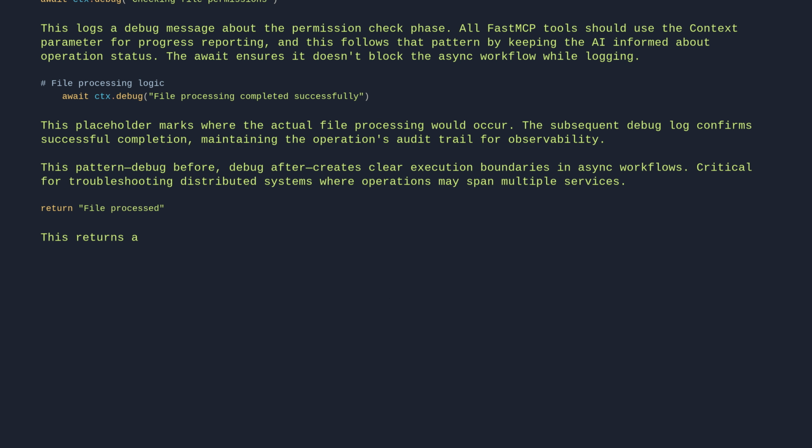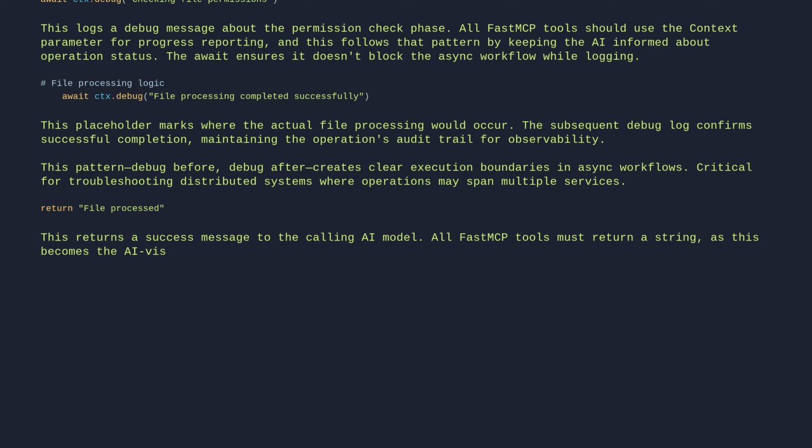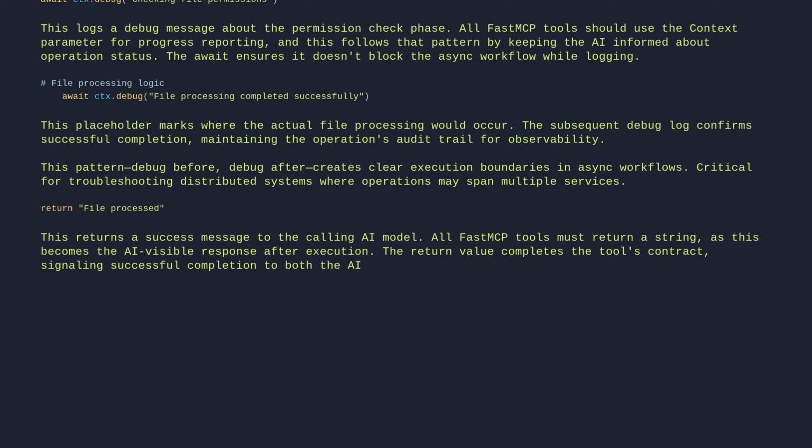This returns a success message to the calling AI model. All FastMCP tools must return a string, as this becomes the AI-visible response after execution. The return value completes the tool's contract, signaling successful completion to both the AI and the MCP framework.